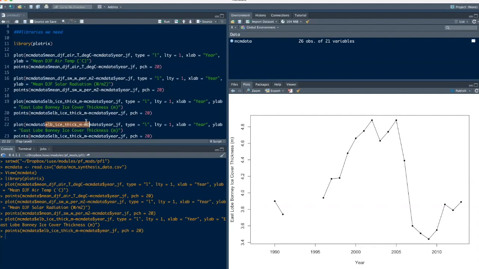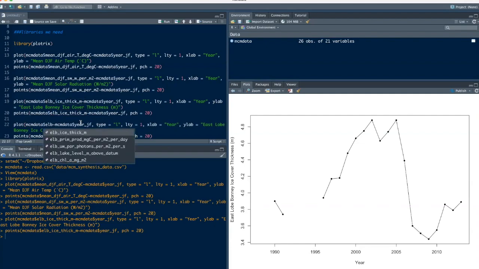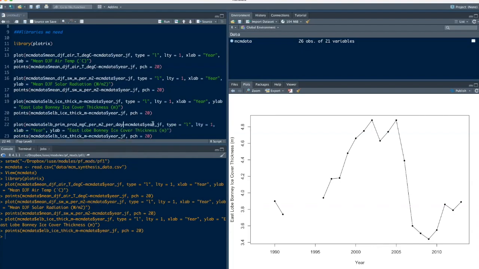So instead of plotting ice cover, for our inspection, we'll look at Lake Bonney primary productivity in milligrams carbon per square meter per day. We, of course, don't want to maybe write all of that out in the label. So we'll call it Lake Bonney, let's see, what should we call it? Primary productivity.